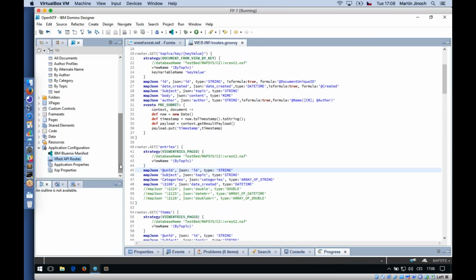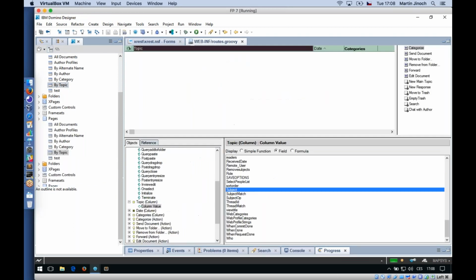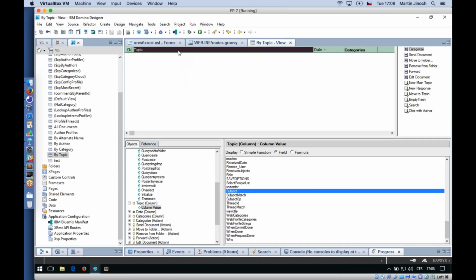It's my topic, I think. Yeah. Okay, so it's a simple view with the topics. I guess they are sorted descending. There is a date field and there's a categories field in my database.